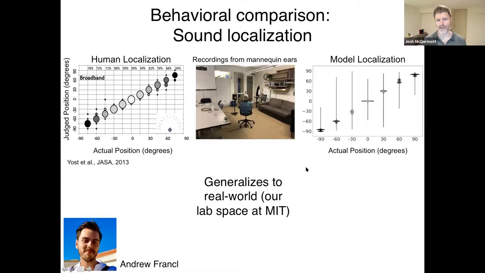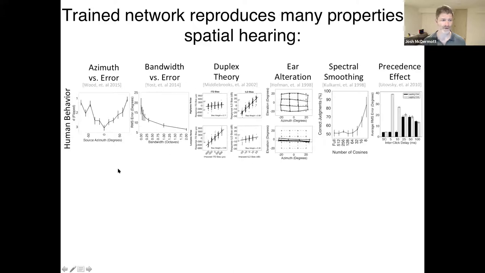All right. Now, many of you are aware that spatial hearing and sound localization is an extremely well-studied topic. And so there's this really beautiful and rich literature with all these experiments that document the characteristics of spatial hearing in humans. Okay. So these graphs on this slide are showing you a bunch of examples. And if you know spatial hearing, you'll be familiar with most of them.